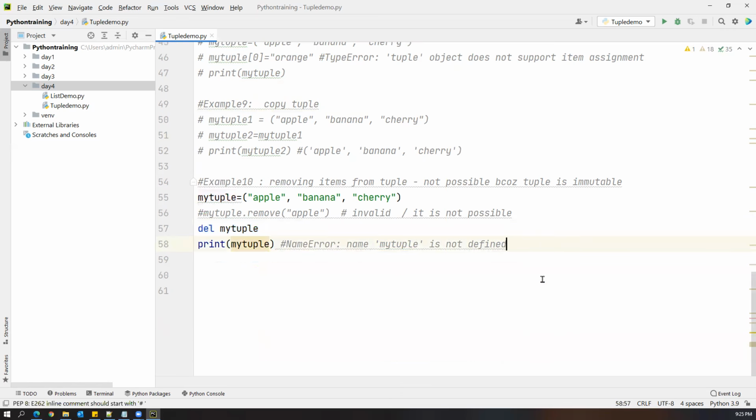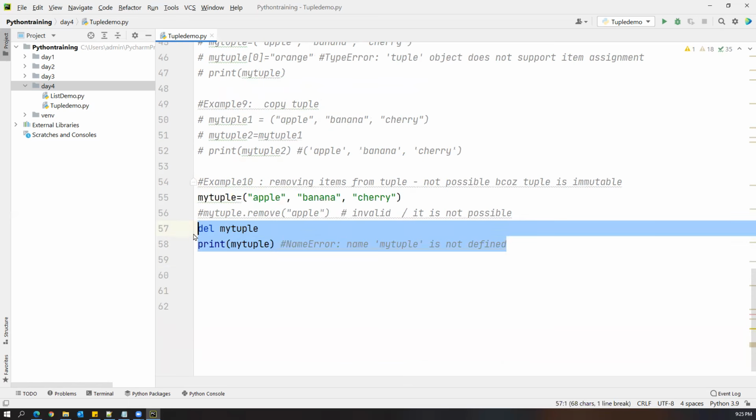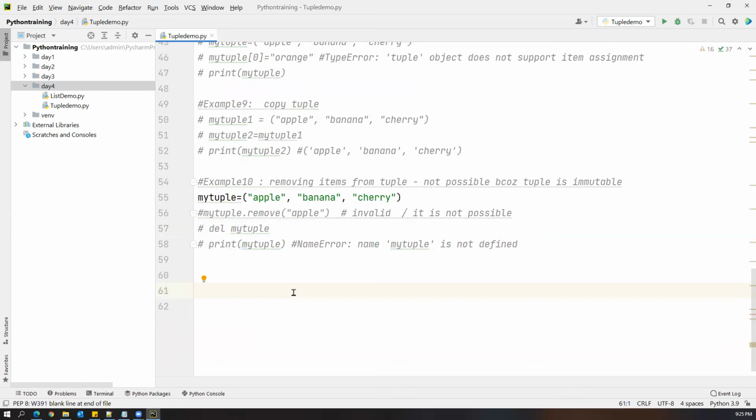Okay. Similarly, let me just tell you one more example. Joining of tuples. Can we join the 2 tuples? Let us say example 11.